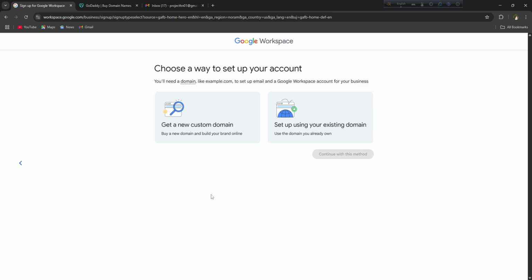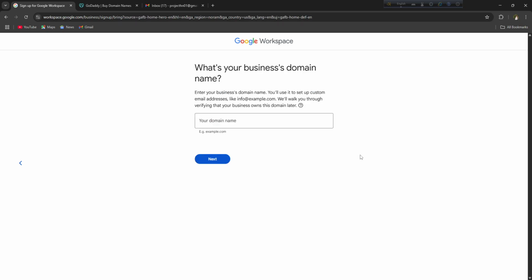After this, Google will ask you if you already have a domain, and if you own one, then you have to tap on yes, I have one. But before that, you have to choose a way to set up your account, as I told you. So you have to tap on set up using your existing domain. After choosing this one, you have to tap on this blue text called continue with this method.